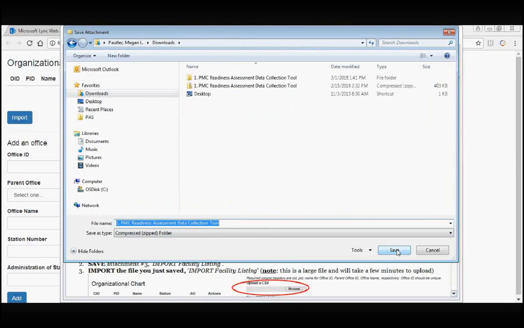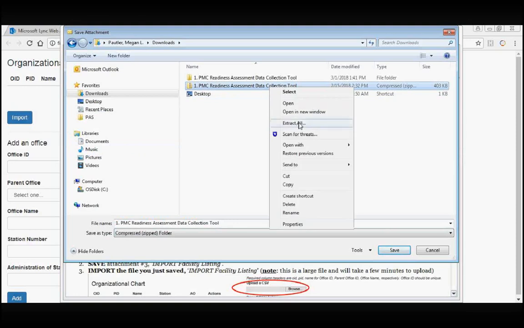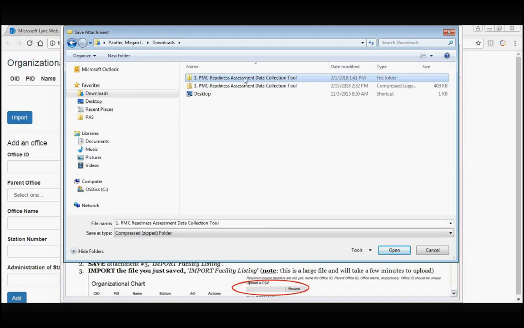The first thing you're going to do is save it wherever you navigate to on your computer. And what you're going to get is this .zip file here. You need to extract that .zip file. So you're going to right-click on it and go to Extract All. A little menu should pop up, and you're going to select Extract All. And once you do that, you're going to get a file folder that looks similar to this.